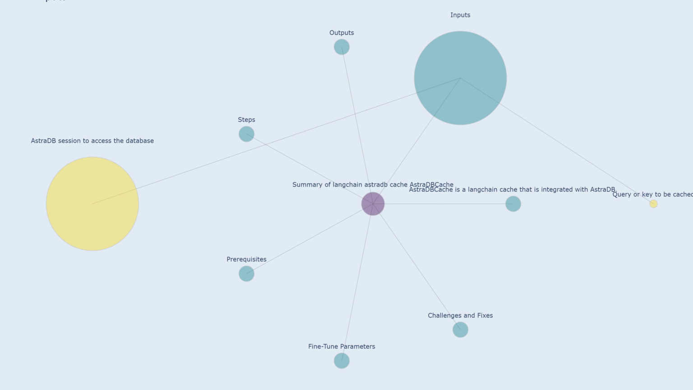An AstraDB session object. This represents an active connection to an AstraDB cluster, allowing the cache to interact with the database and perform operations like storing, retrieving, and deleting data. This session is typically obtained through the AstraDB application programming interface (API).